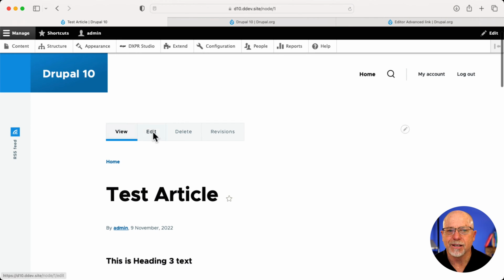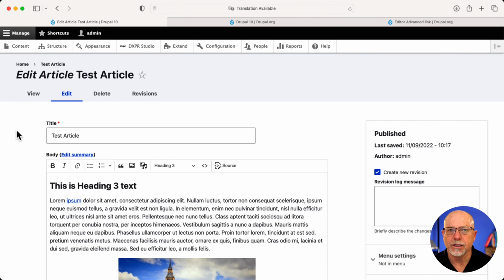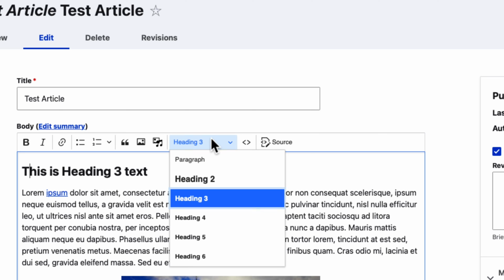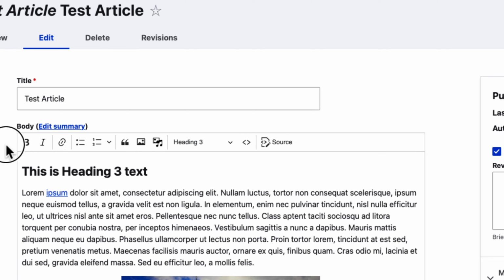I'm gonna click on my test article here and let's take a look at the experience. I'm using a slightly modified version of the basic HTML text format where I've just added the insert media icon and I've enabled Editor Advanced Link. So there's my heading 3 text. Again, nothing new here. The link itself is much nicer.